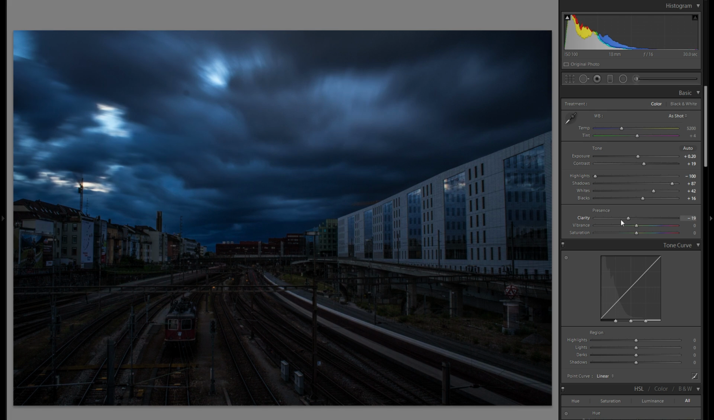So if I show you the opposite and go into the minus clarity, you can see it's much more smooth and much more pleasing to look at if you ask me. So I don't want to go -100. This is really just the extreme example to decide which way you want to go.